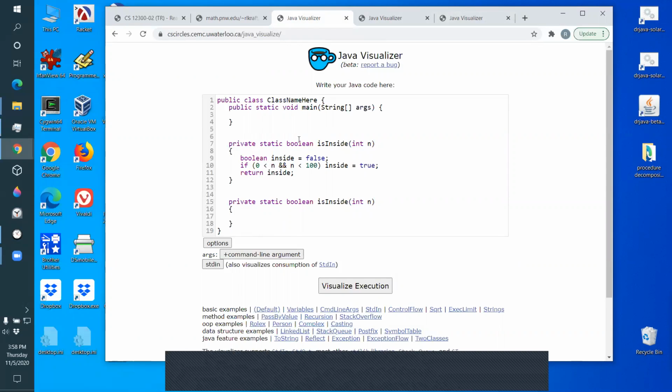Okay, so we're supposed to be thinking about inside of something. We take a number, and there's the notion that it's inside of something. We start by saying inside is false. That's a guess. Inside is the thing we're returning. We have this variable called inside, a local variable, and we're going to return it. So right now we're guessing that it's not inside, so we guess false. Then we say if 0 is less than n and n is less than 100, then inside is true. So what is this thing inside of?